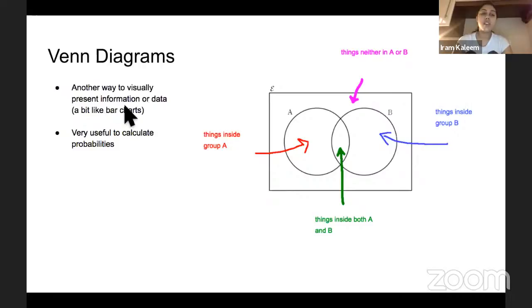They're another way to visually present some information or data, a bit like bar charts. You all know or should know what data is. Data is basically information about anything. And when we do maths, we can present that data on different forms of charts and diagrams. A Venn diagram is just one way of doing that.